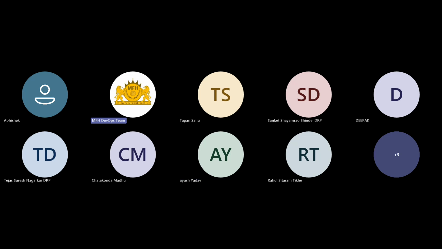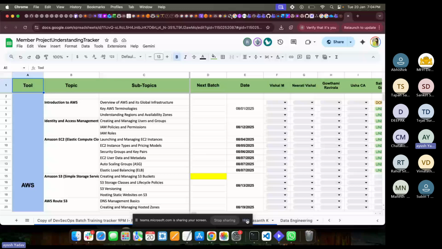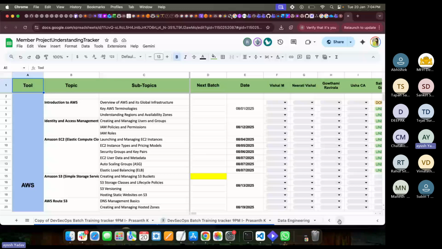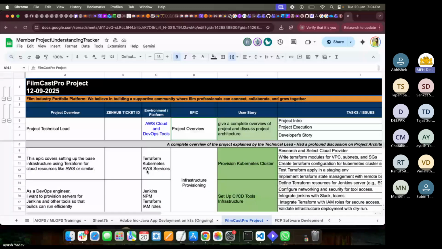In that, if you open that sheet, there is something called Filmcast Pro Project. I think that is the name. Okay, this is a member Filmcast tracker. Pro Project. Wait, let me share my screen. I think that will be better. I'm sharing my screen. Okay, so you are saying what? Could you please say it again? Filmcast Pro Project. Can you get onto that?